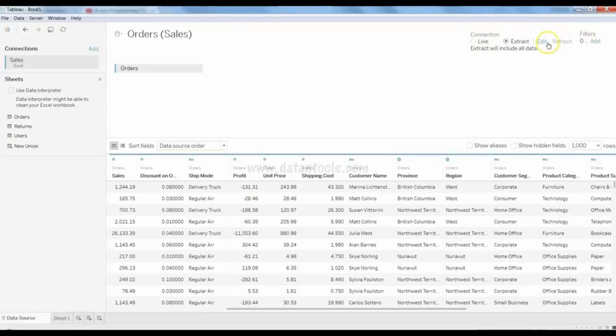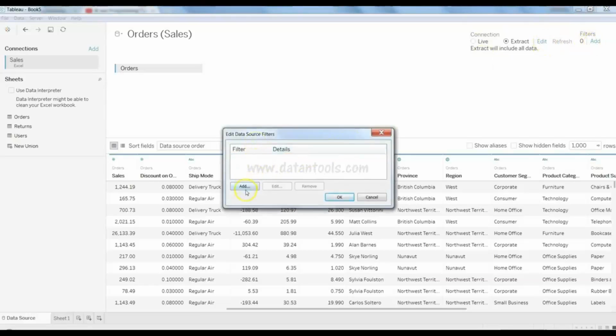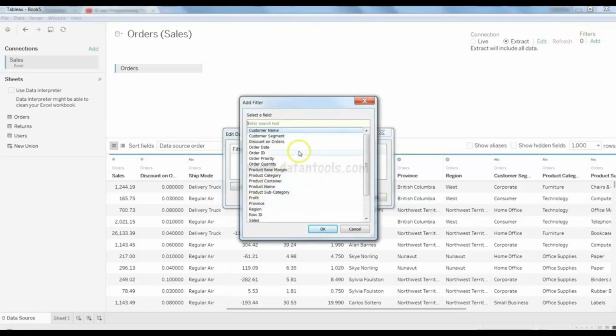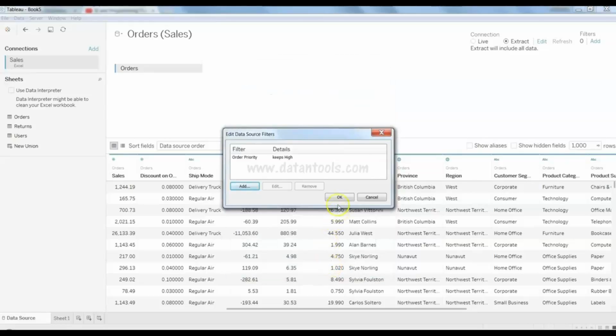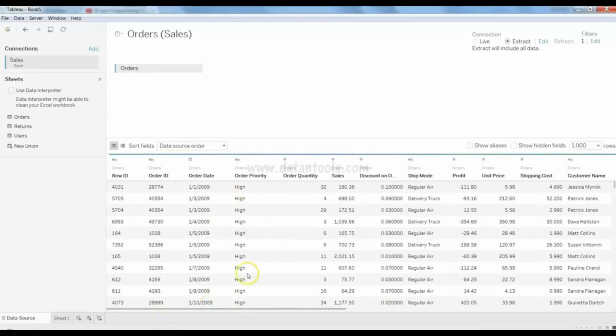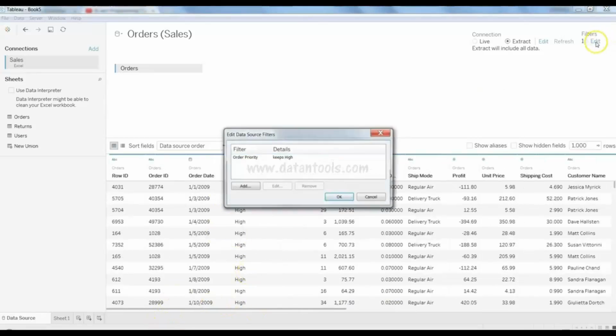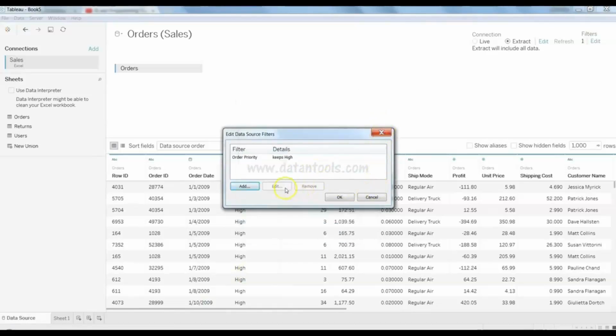And after this, you can add the filters as it is mentioned over here. If there is any filter condition, it's very simple. So maybe like order priority, and then you can say you just want the data for order priority which is high, and click OK, and it will filter the data based on the order priority. And then you can also have the option of specifying multiple filters, keep on choosing and filtering the data.